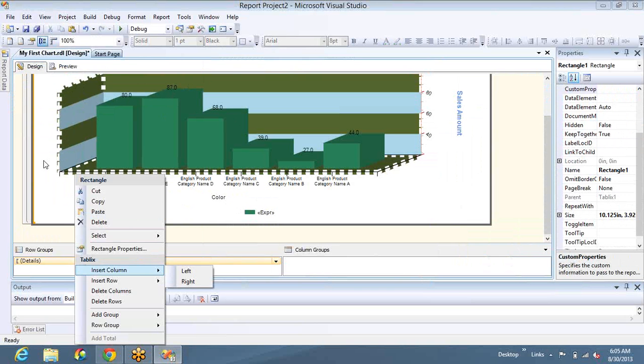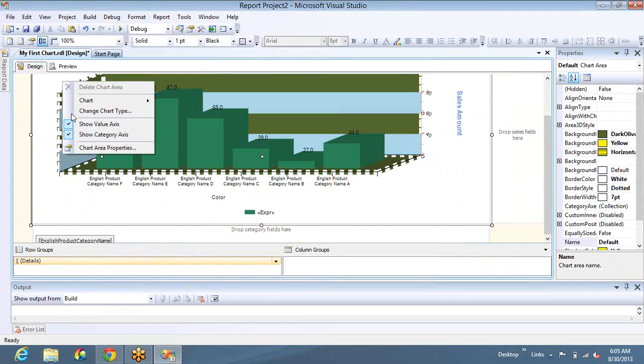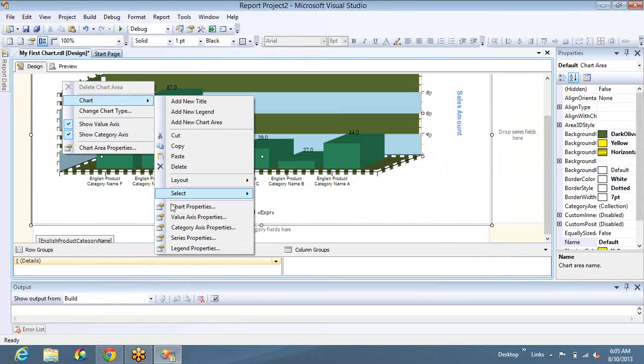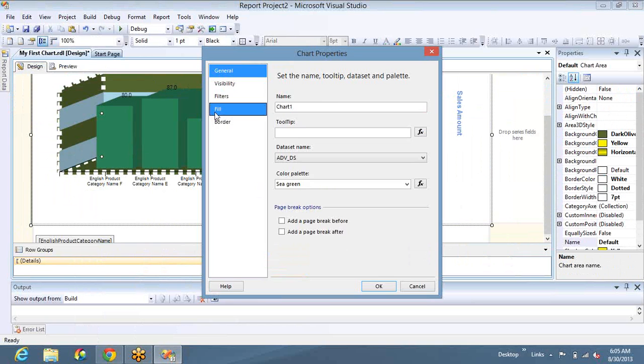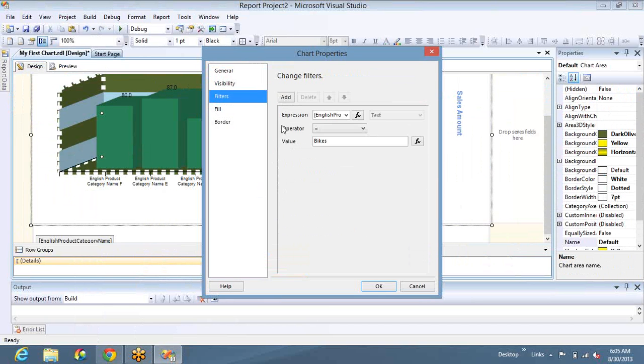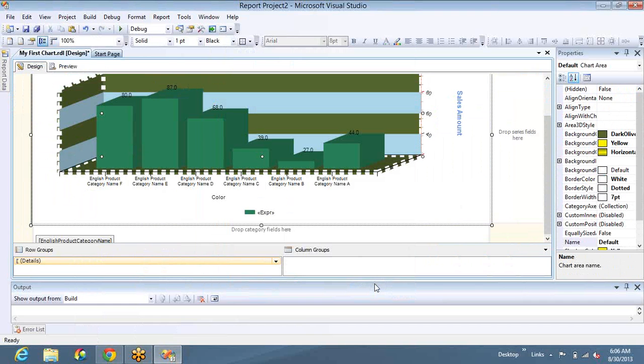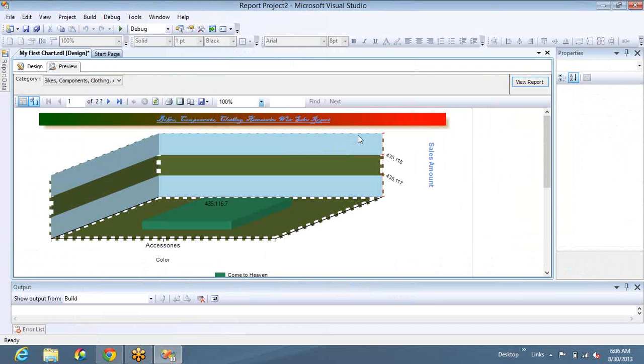Before going to that, let me remove the filters. This chart still has filters. So let me remove the filters. Chart properties, filter, and let me remove it. Now I said the chart should show category wise sales, but the grouping part is based on color. So for every color a chart will be available.